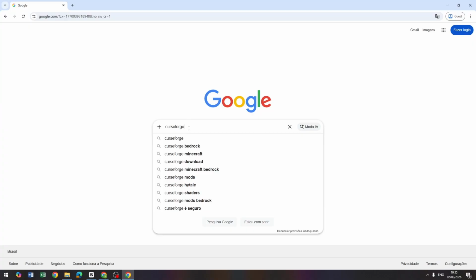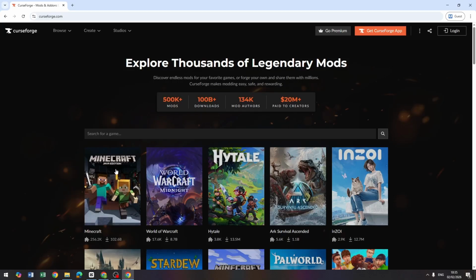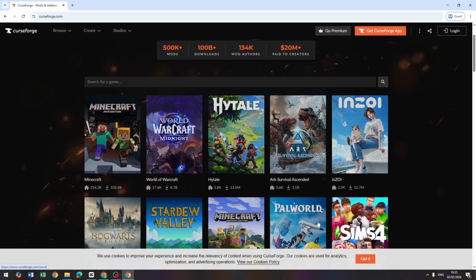Go to Google and search for CurseForge. Usually, the official CurseForge website will be the first result. Go ahead and click it. Once you're on the site, you'll see several supported games right away.